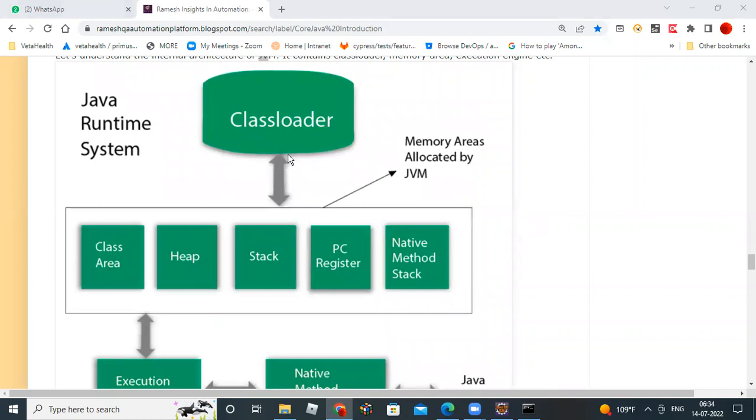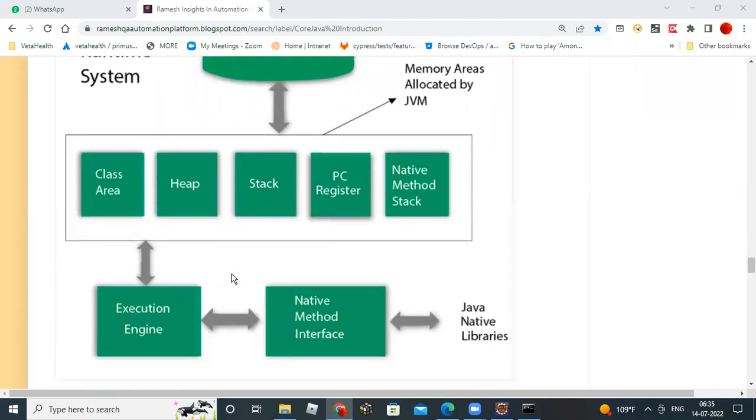Class loader. What is the responsibility of a class loader? It's the first component of JVM. Then memory areas, the second part. There are different memory areas: class area, heap, stack, PC register, native method. These are all the memory areas. When the class is loaded, each piece of data will go and be stored in those memories. We'll see which data is stored in which memory in the coming classes. But let's understand the third component, execution engine.